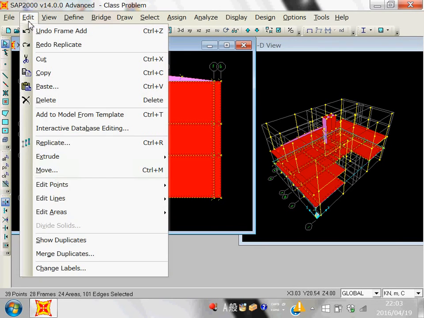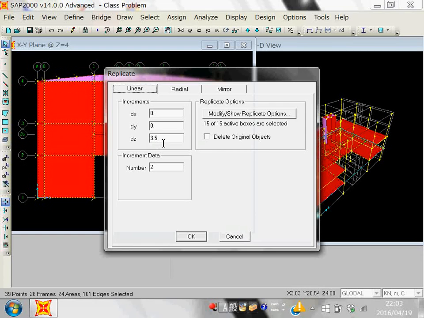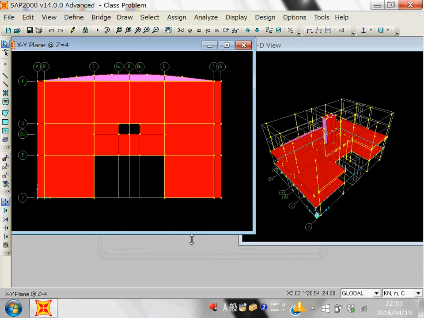This is Z4, edit, replicate, in the Z direction. No. Okay, let's add one by one. But it should. I don't know. Does it add up or should be 7.5 seconds?